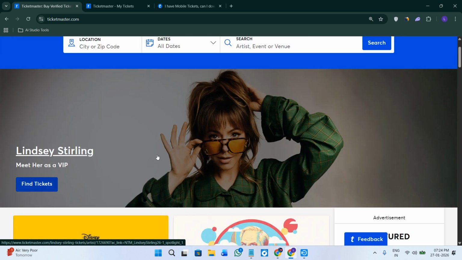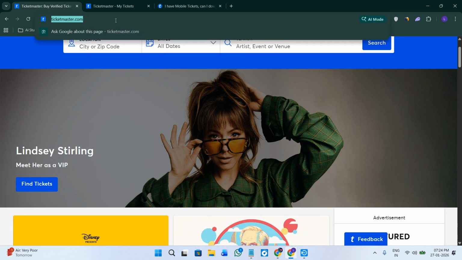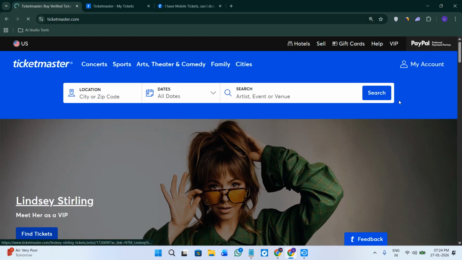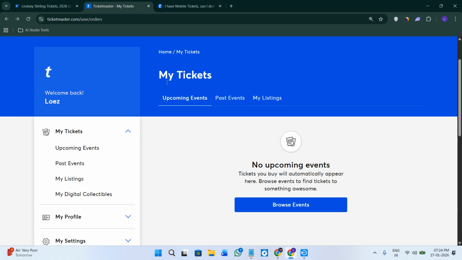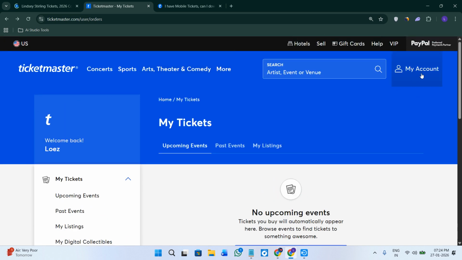So first of all, you need to open your Ticketmaster application on your phone, or you can open the ticketmaster.com website in your web browser. You just have to make sure that you log in to your account if you haven't already. Now, once you log in, simply click on the option of My Account here on the top right hand corner of the screen.